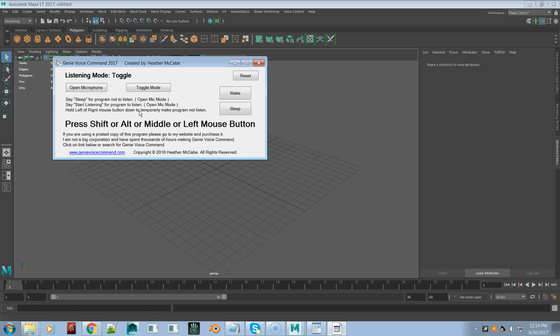So it gives you an option. You can either use a Shift key or an Alt key. I recommend the Alt key, or the middle mouse button or the right mouse button.